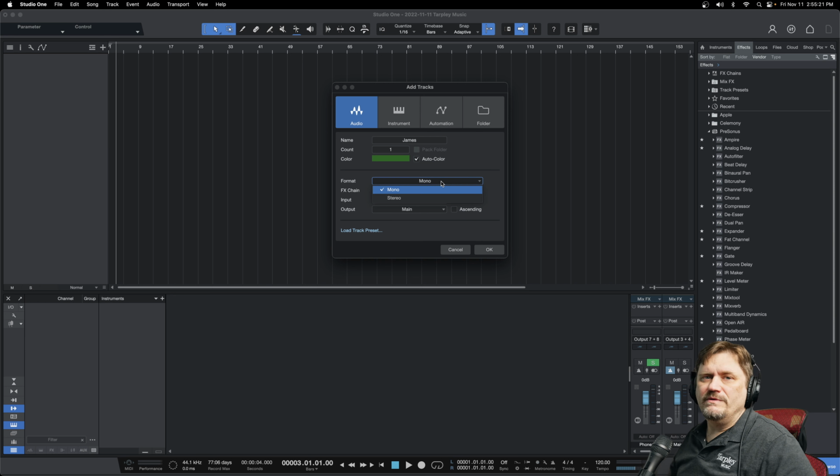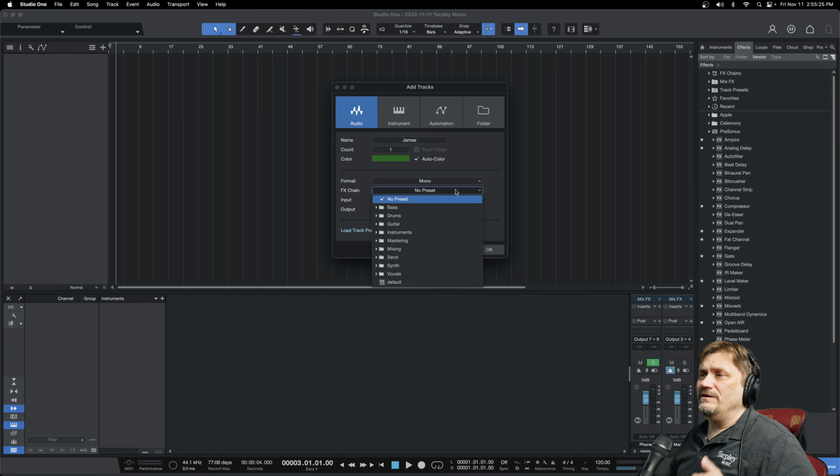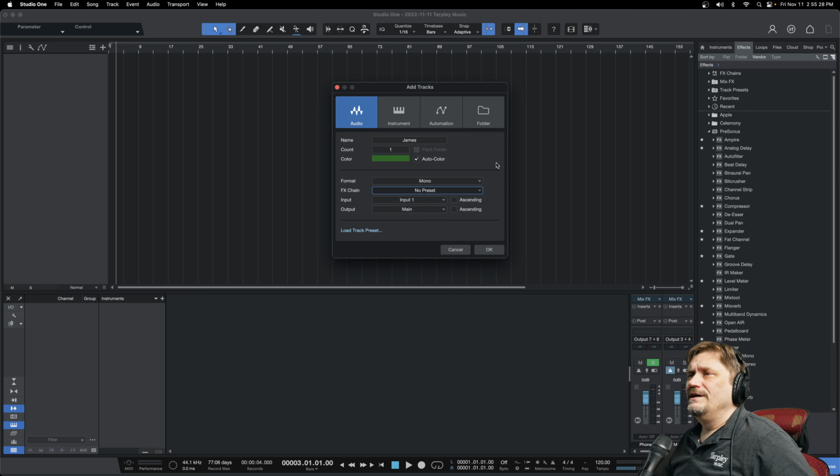And then the format is going to be mono or stereo. Then you can actually put in an effects chain before this, which, if you get used to some effects chains that you know work, is great. But otherwise, I would say just choose no preset, and then add and deal with everything later.